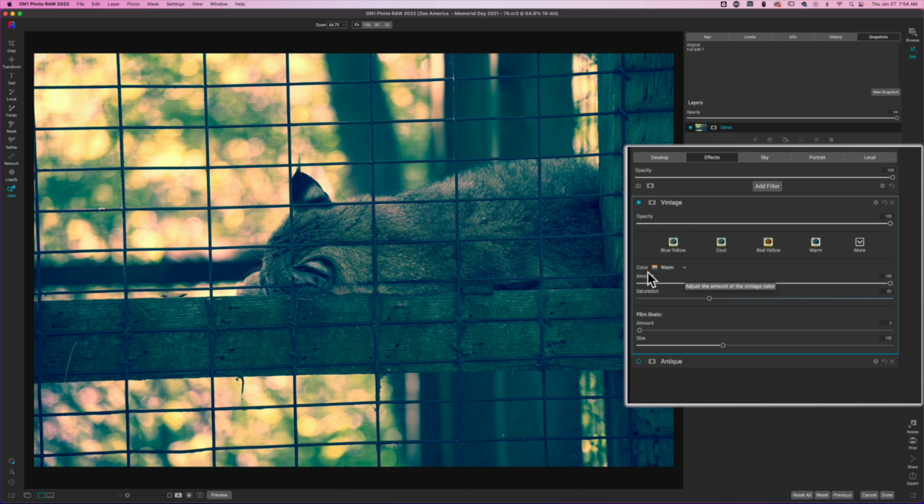Whenever I use the vintage filter, the warm color here is what I typically gravitate towards. And then I may even pull the amount of it down. And you can see that that adds in a nice look overall. But truthfully, you only have two sliders here. So this one is very simple. And I can adjust my saturation of the filter overall of how that's impacting the colors in my image.